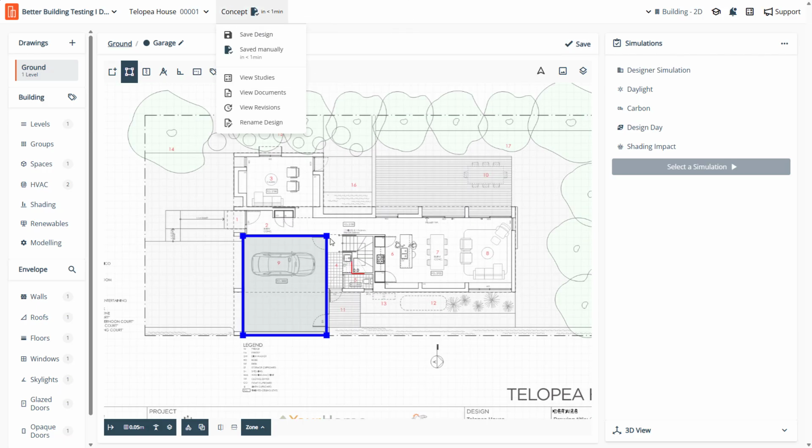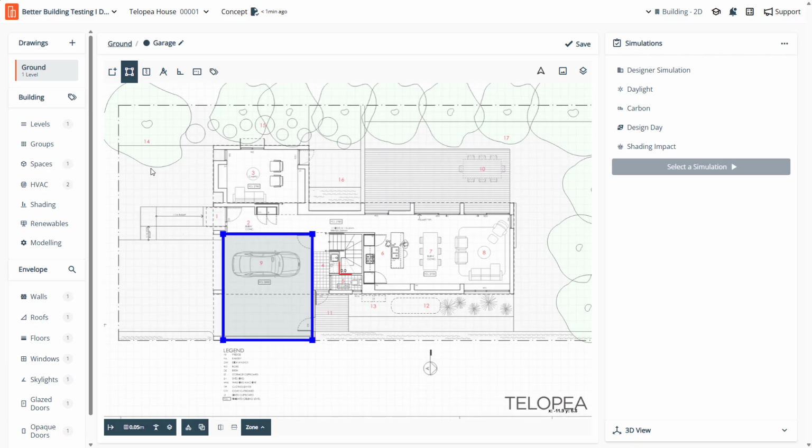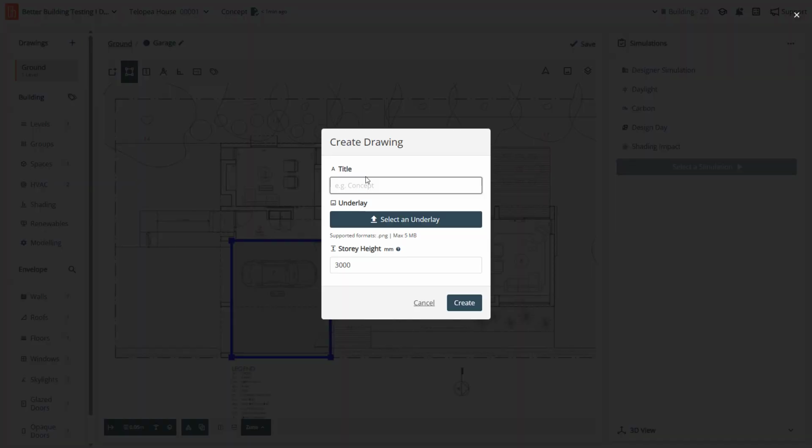We can then move on, not to completing more drawing here, but we're going to bring in another level. And it's important to get your drawings in first so they're all correctly calibrated. So I'm going to go ahead and pop in another drawing. This one I'm going to call first floor. There we go.